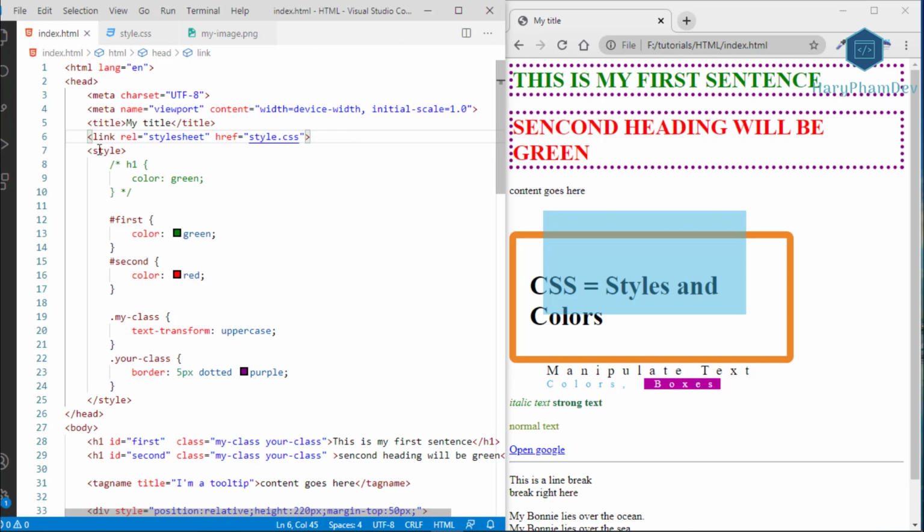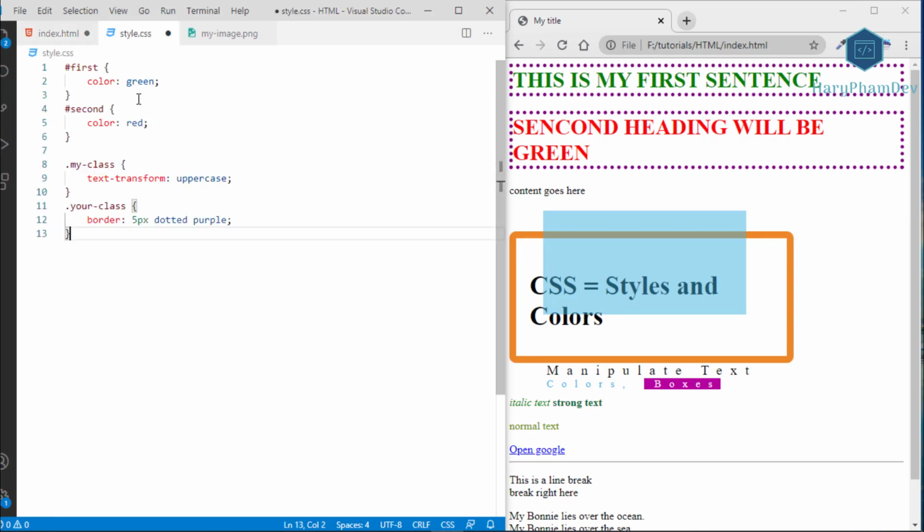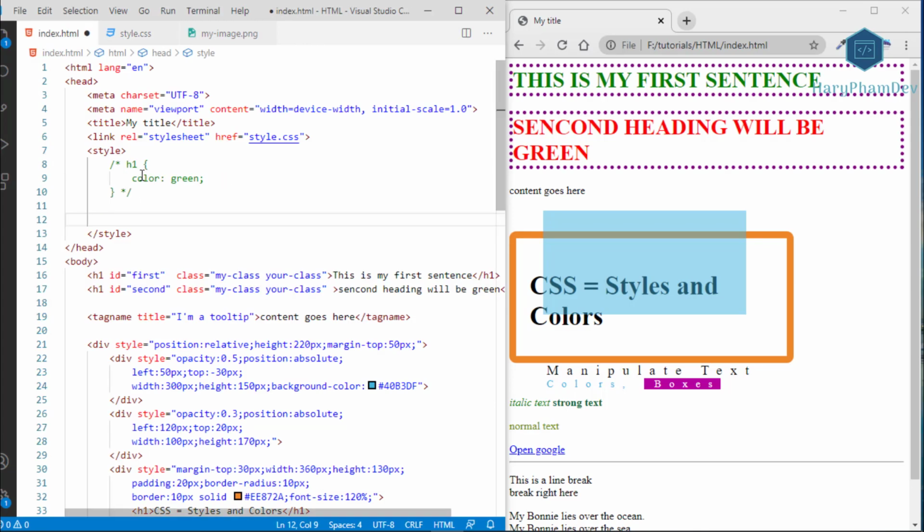I will move all the CSS to the file we just created. If I reload the web page, nothing changes. All of our CSS is working.